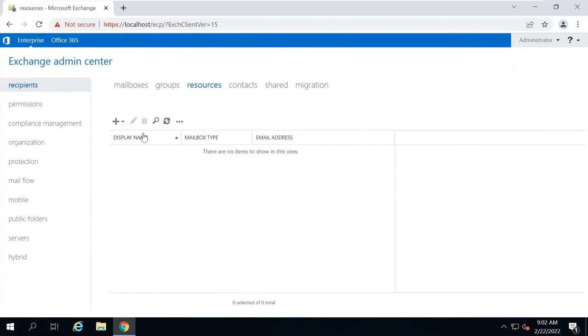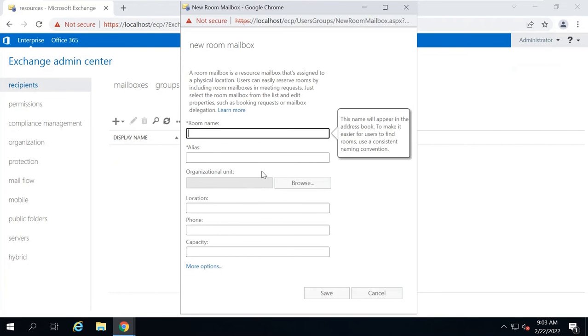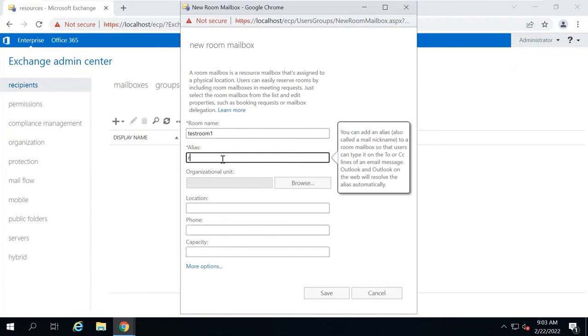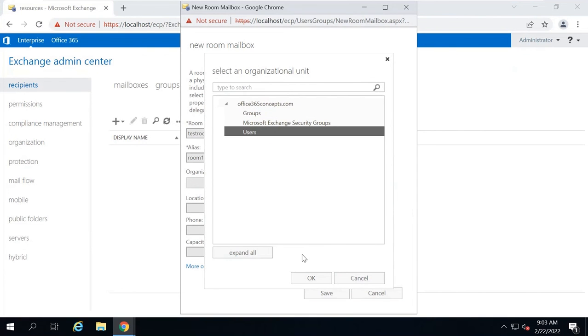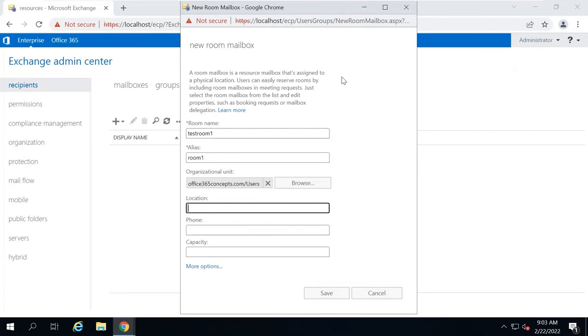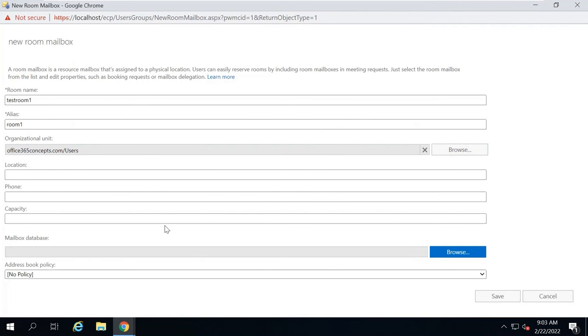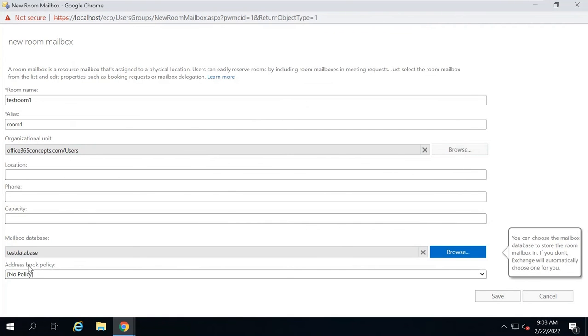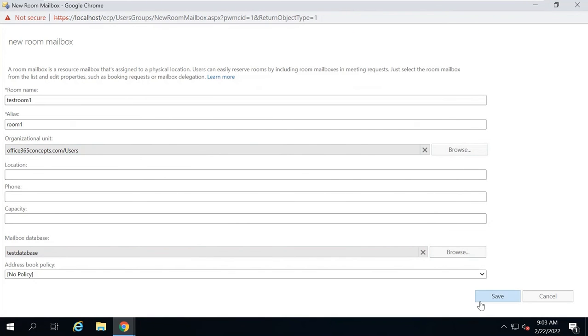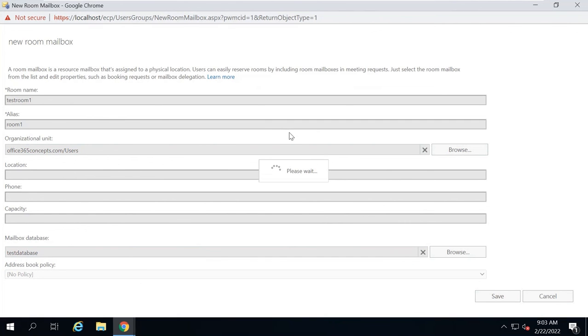Next is resources. Resources are of two types, room mailbox and equipment mailbox. If you want to create a room mailbox, you will give it a name, alias, and then select organizational unit. Let's create it under users. And next, you will select the mailbox database. And again, you can assign address book policy. Click save. So this room mailbox is created.